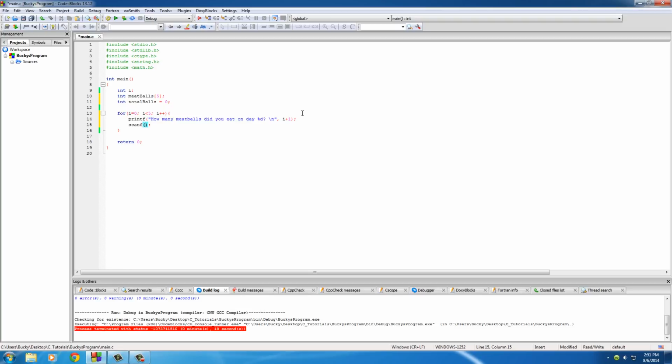So now let's give them an area where they can scan in a number that they entered. And of course we want to store this in meatballs, ampersand meatballs i. Looking good. So basically right now, whatever they enter, and they're going to enter it one by one, it's going to be stored in meatballs, first meatballs 0 all the way to meatballs 4. So now we have a populated array, an array full of numbers.